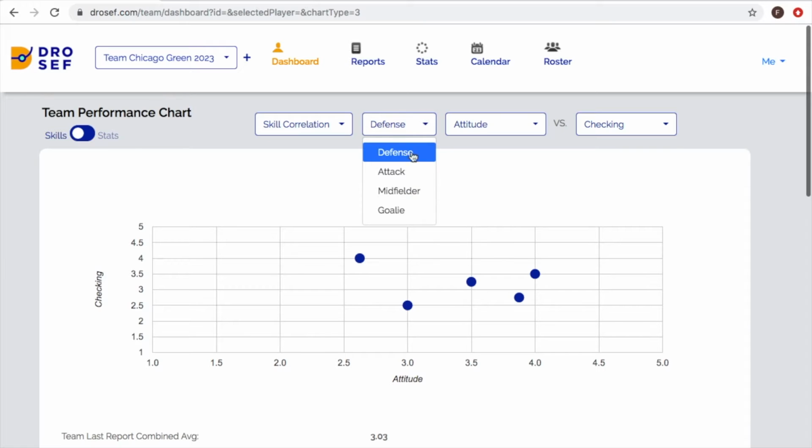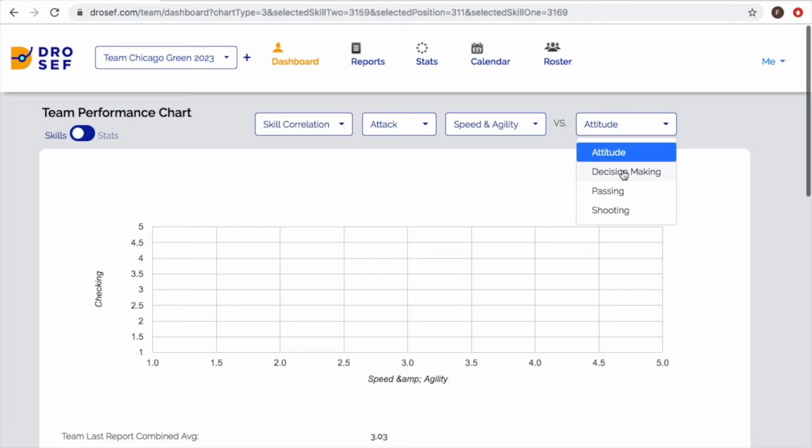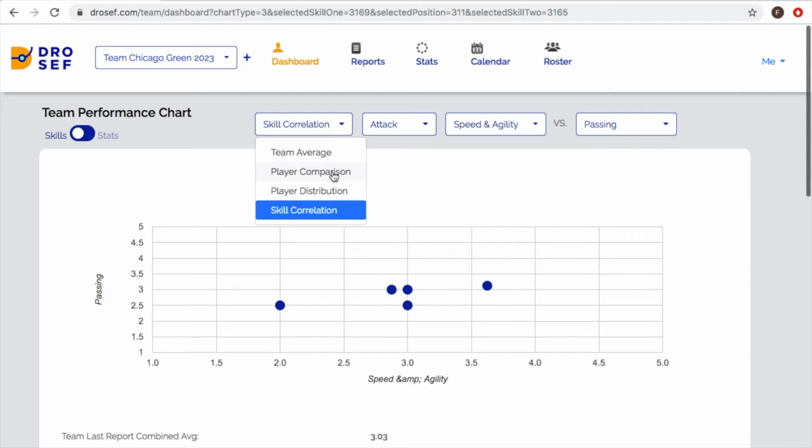From there, we go into skills correlation. So this is interesting because you can do it with things like stats versus evaluation, so effort versus goals. From here, we'll just choose a common example, attack, speed and agility versus passing, two fairly random skills, but there's a bit of a correlation there, interestingly enough.